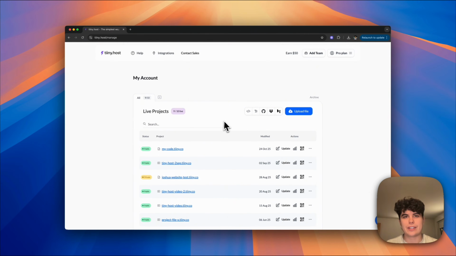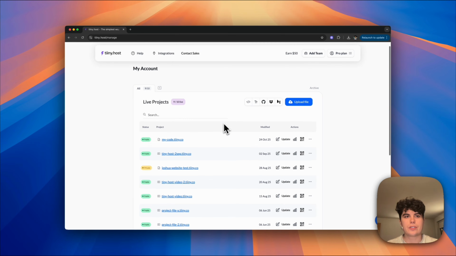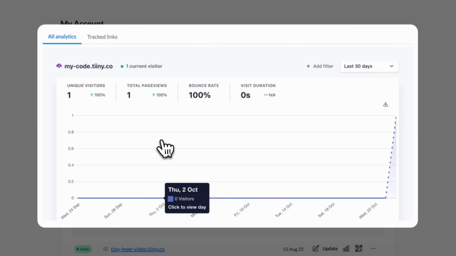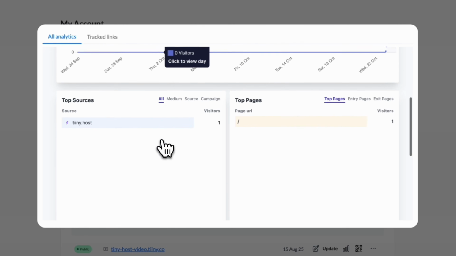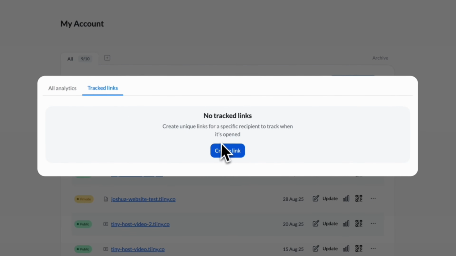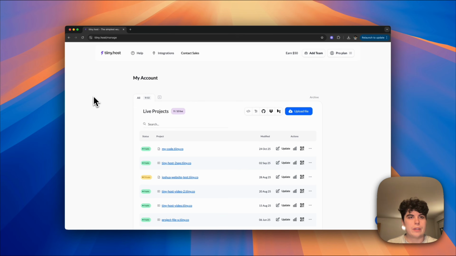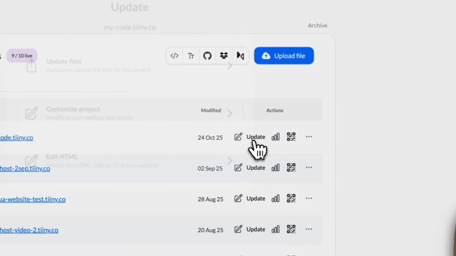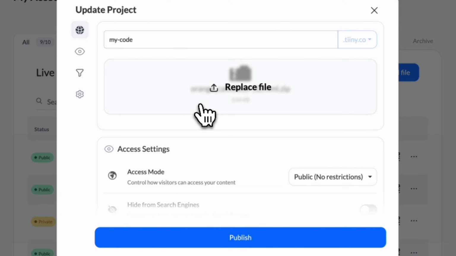But here's where it gets really powerful for learners. So if you can see over here, you can see analytics. So you can actually see where people visit your prototype, super motivating when you're starting out. If you just click here, you can see current visitor. Now you can also add track links. So you can create unique links for a specific recipient to track when it's opened, and you'll know this exactly in the analytics section.